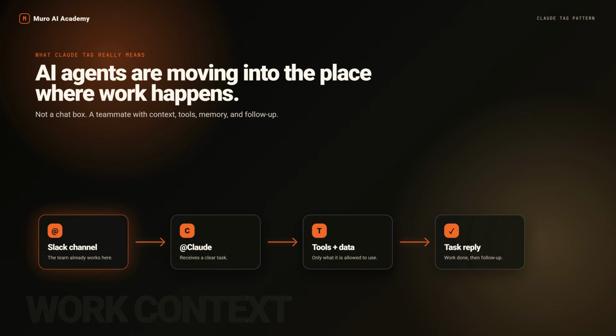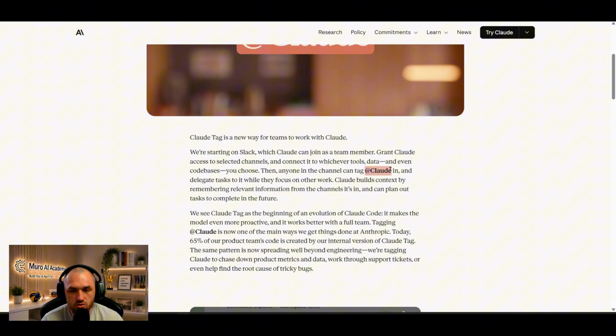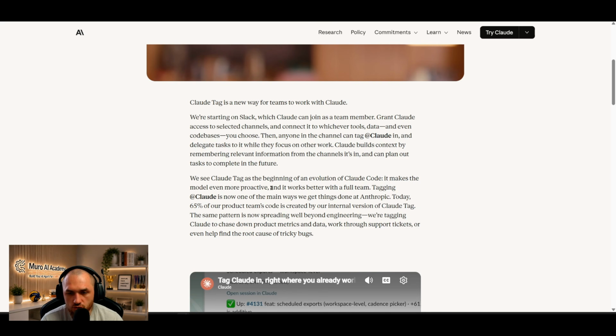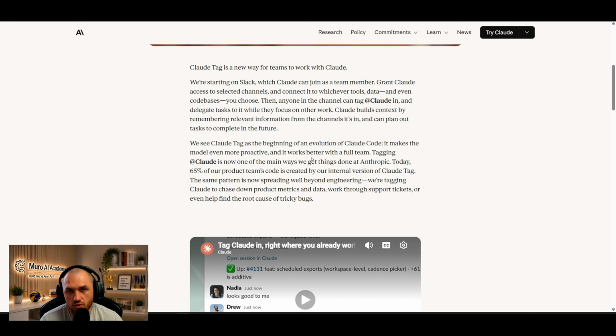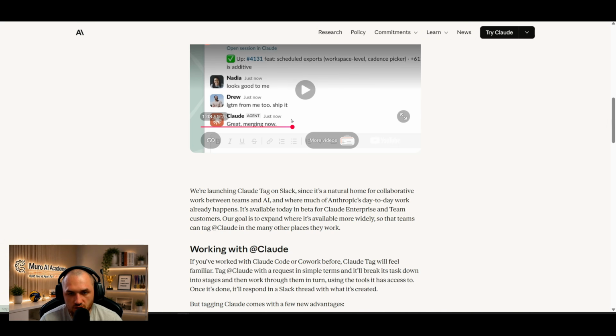So Claude can join a Slack channel like a team member, and they can tag it with @Claude and just give it a command. It is selected and has access to specific tools, data, and code bases that the team is working on. It can remember useful context in the chat and in the work that it is doing with the team, and it does this only in the places that it is allowed to. So it is secure, and it can work asynchronously and follow up as well, so you don't have to prompt it every time. Here you can see a video of how it works exactly.